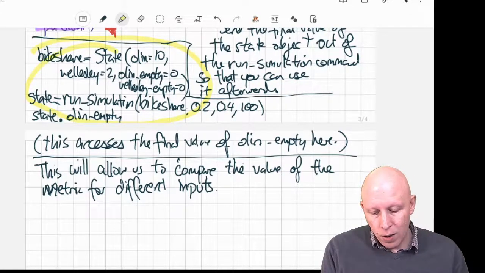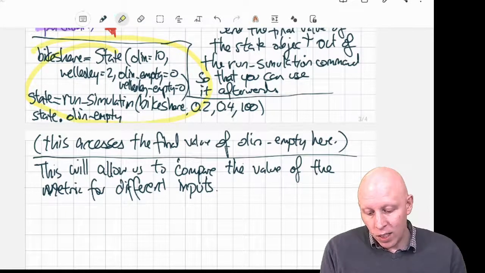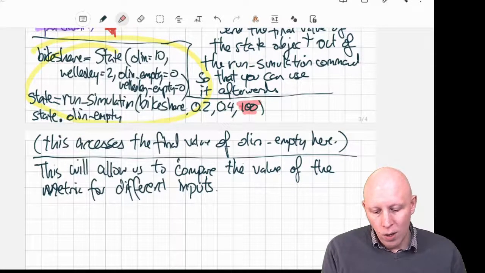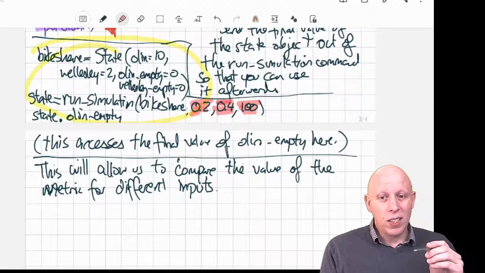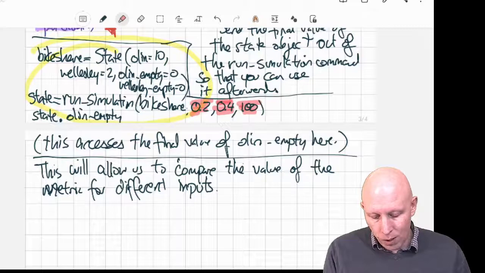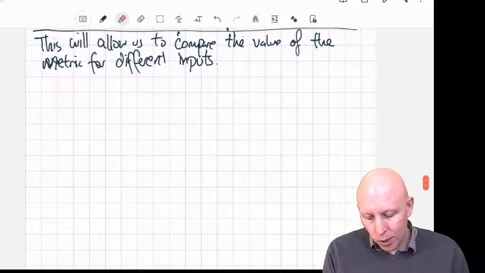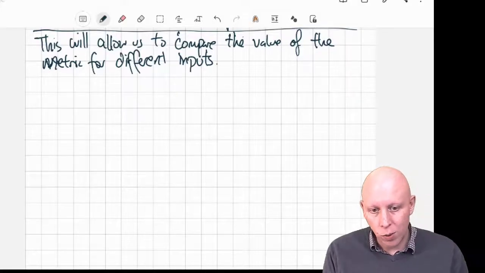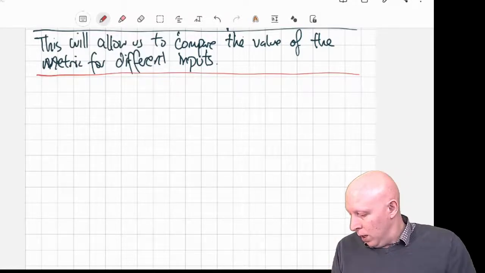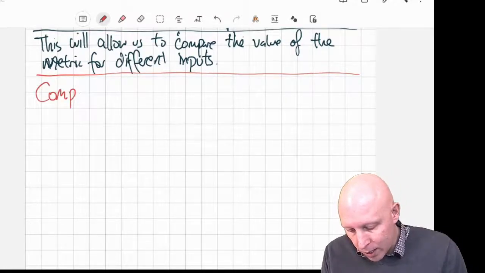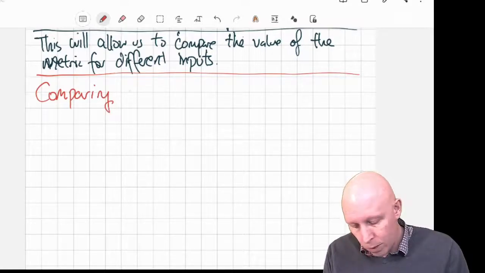So we could get a different answer if, let's say, we change how many steps we run this, or we change an input parameter, or we change this input parameter, and we could see how that impacts the metric over different inputs. All right, and to do that, we're going to use something called a sweep series. So, comparing outputs for different inputs.